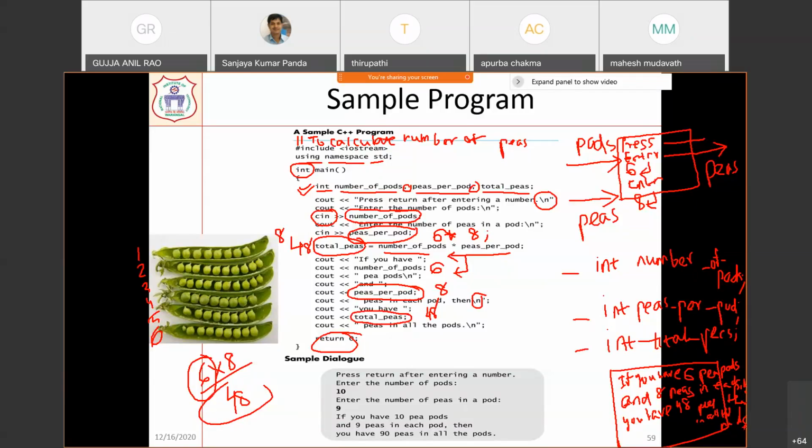So what we did here, we have given the number of pods as an input and the number of peas as input. By taking the pods and peas values, we are calculating the total peas. Okay, the total peas. So you can see the output here, right?